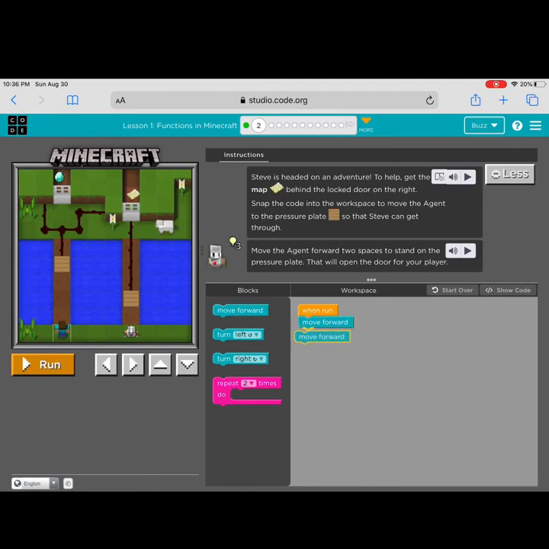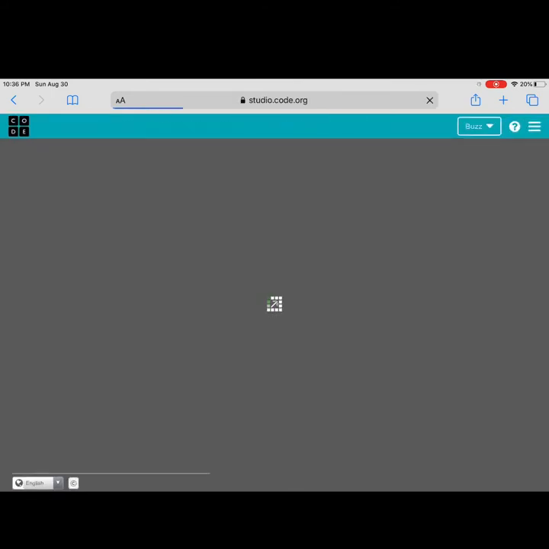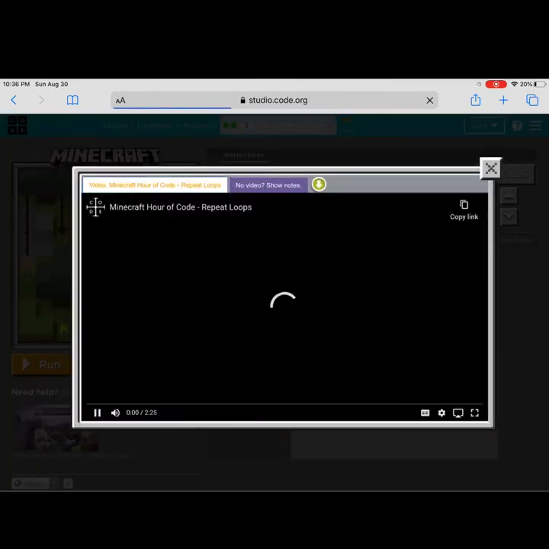So I am going to start dragging my blocks into the workspace to get the agent onto the pressure plate. I have opened the gate, and now I can use the control panels to get, yes, I can get Steve to the map. And just like that, I have completed level 2. Okay, so level 3 has another video that goes with it.